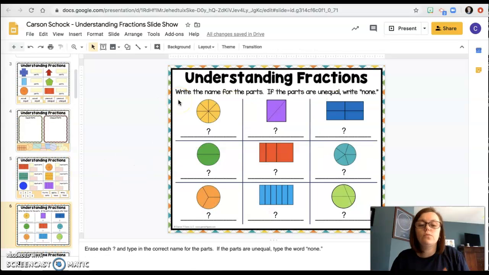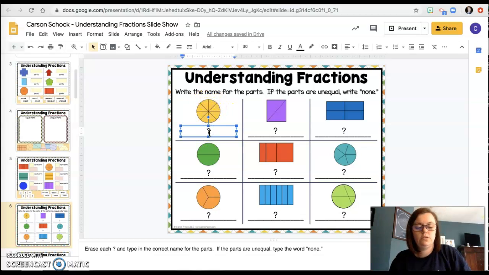Ooh, this one's a little harder because I'm not dragging anymore. Write the name for the parts, and if the parts are unequal, write none. So 1, 2, 3, 4, 5, 6, 7, 8, that's called eighths.